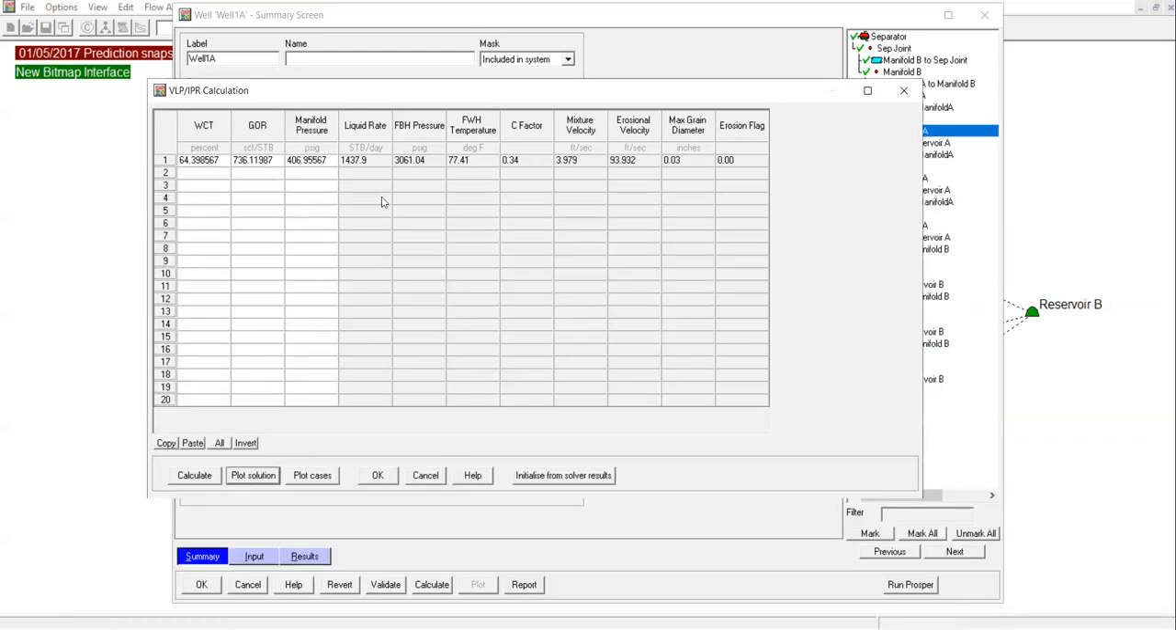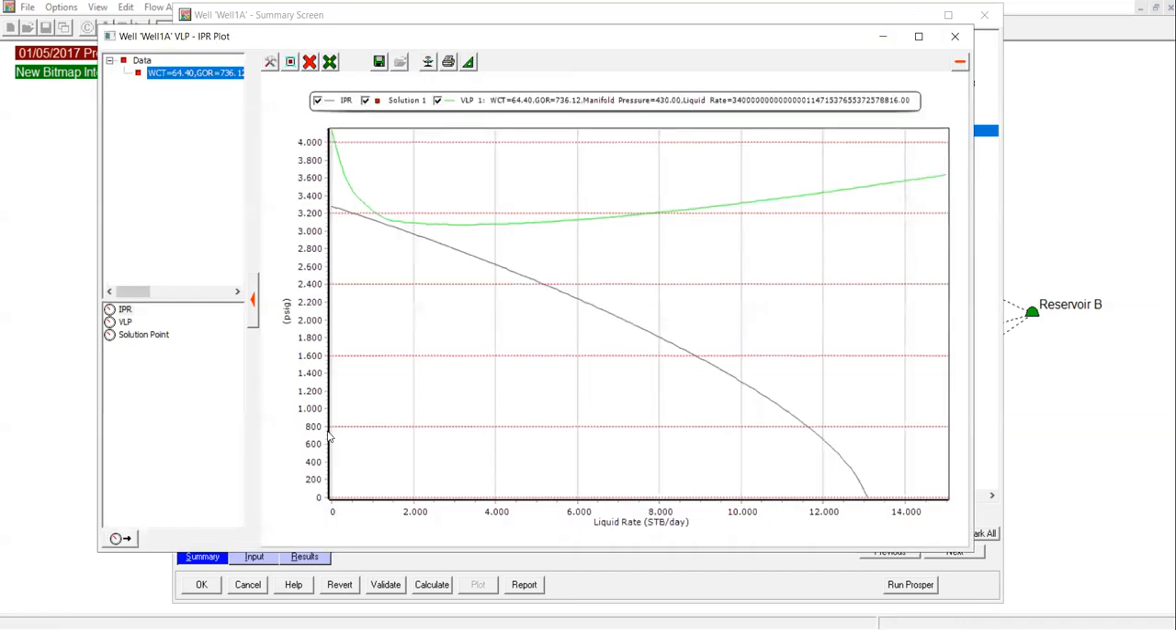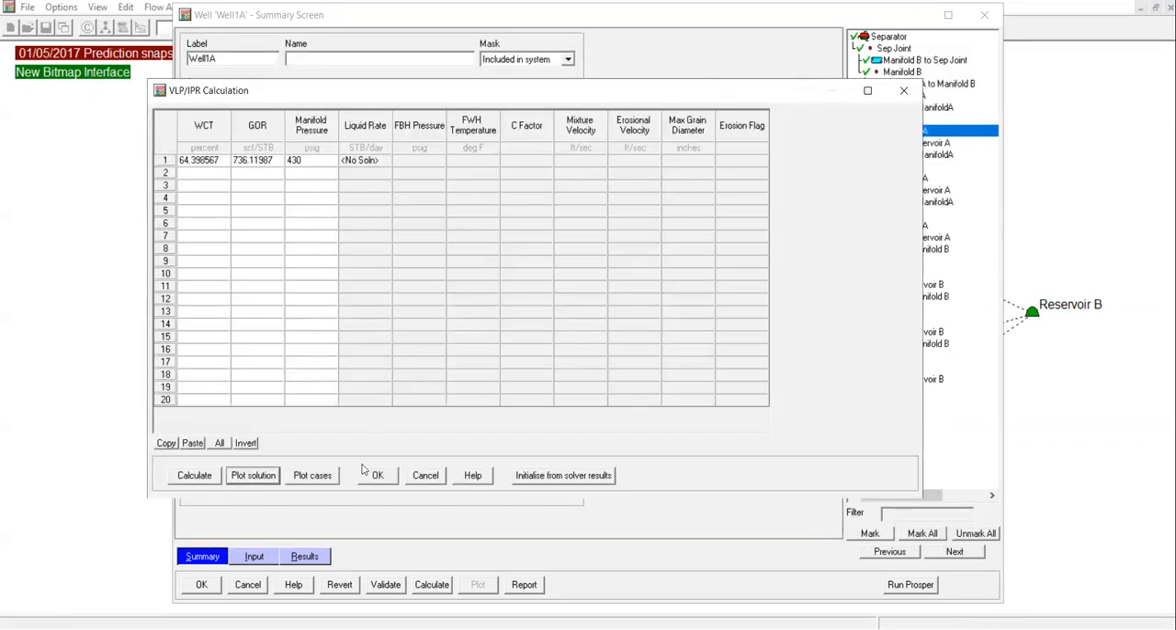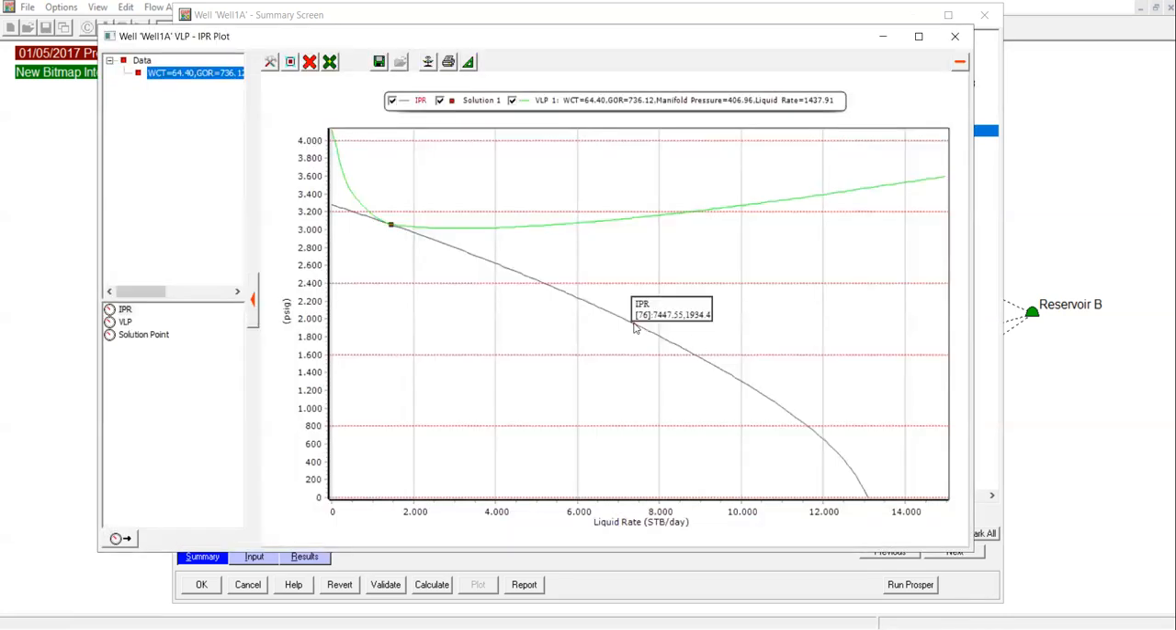All right, so we can click on this. Let's just change to 430, let's say, and then recalculate. No solution. If you plot, then there is no intersection between the VLP and the IPR. All right, and of course, at this condition, there is no flow, the well is dry. Interesting. Initialize from solver results. Once again, recalculate, plot solution, there you go.